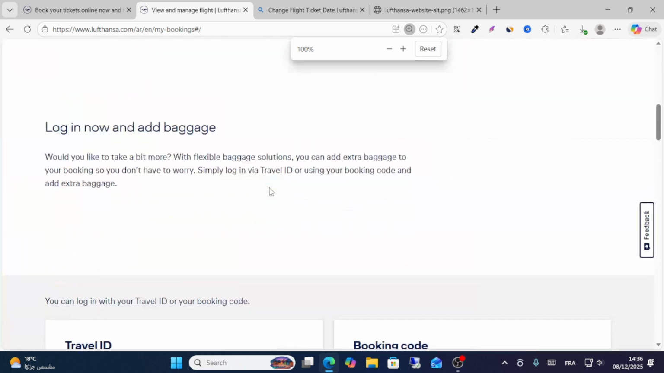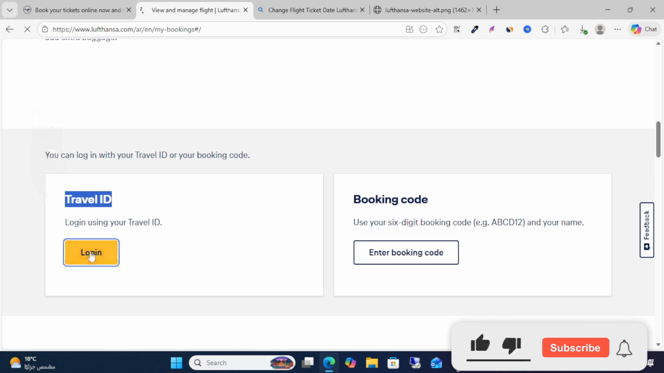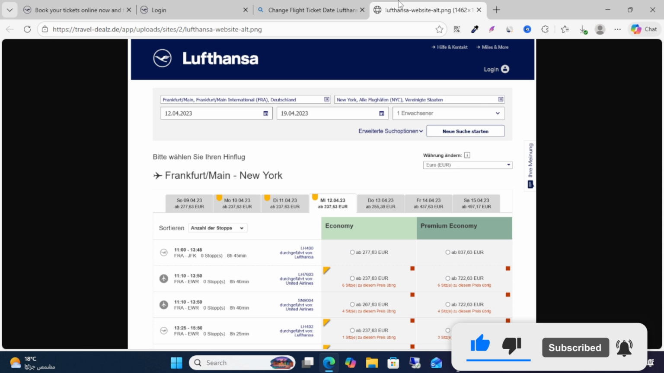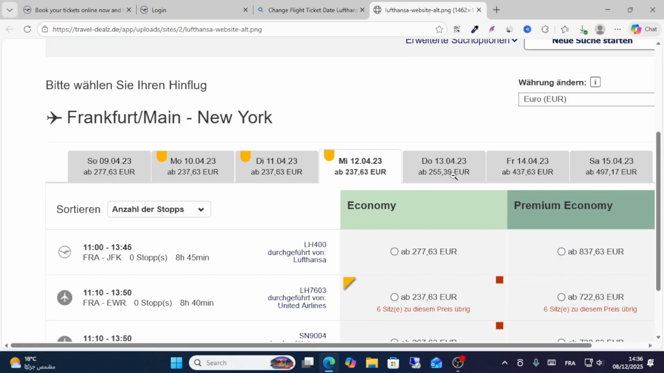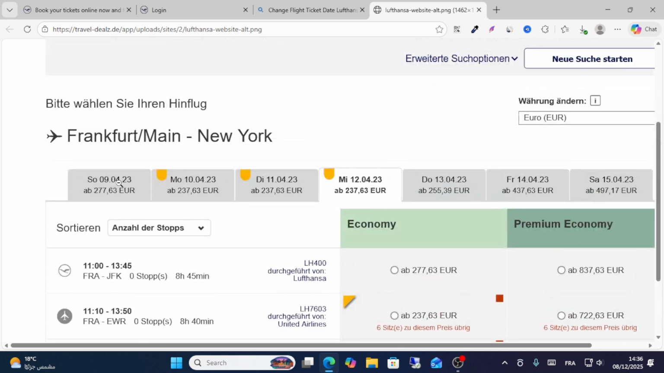As you can see here, from here, just enter your login travel ID. When you log in with your travel ID, in this section you will see your booking from here. You can change and manage your ticket date. Just choose your ticket from here.